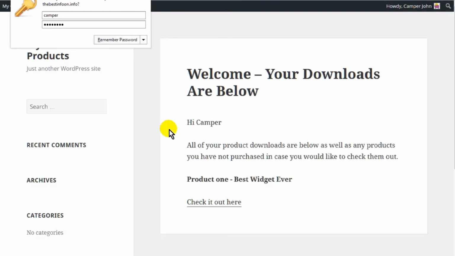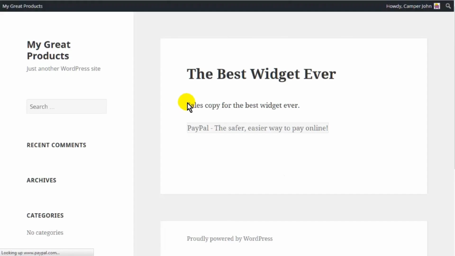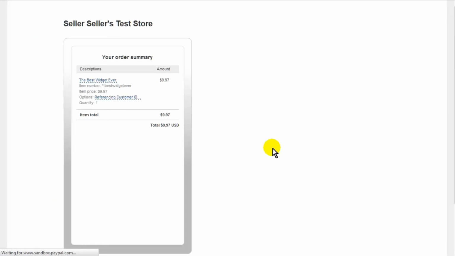Okay, now because we just logged into our account, it brings us right to the download area, and you'll see that it doesn't have us as having access to it, and so we know this is working. It says check it out here. So once they log in, they can go right to the sales page by clicking there, and here they are. So what they're going to want to do now is pay, and you're going to be using a PayPal Sandbox account for this part.